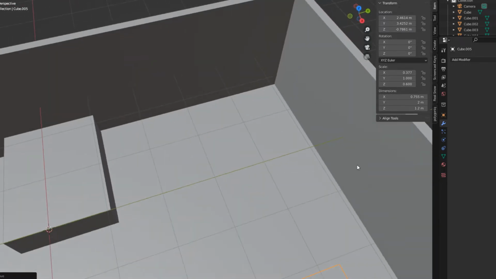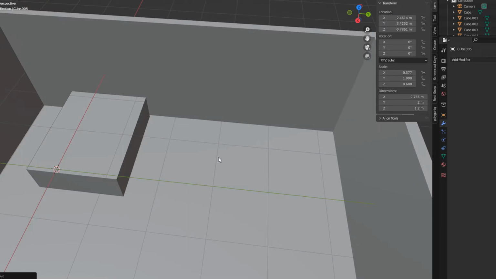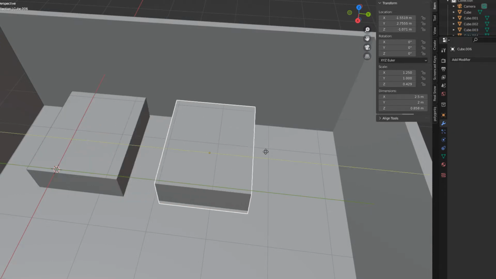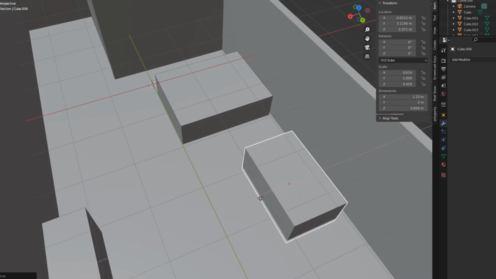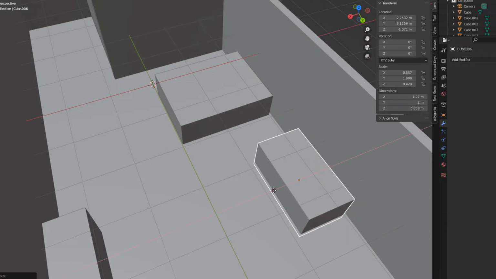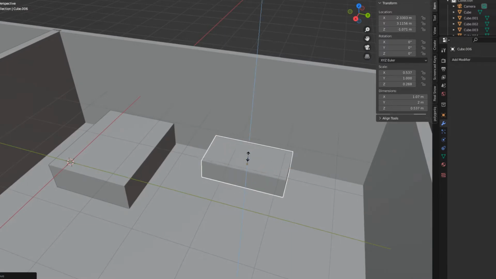We can also maybe put in a little sofa over here. So shift D on the Y, and then we can change that up and make it into a sofa or something like that. Anyway, I might just make that a bit smaller, and then we can just extrude the arms and the back piece.